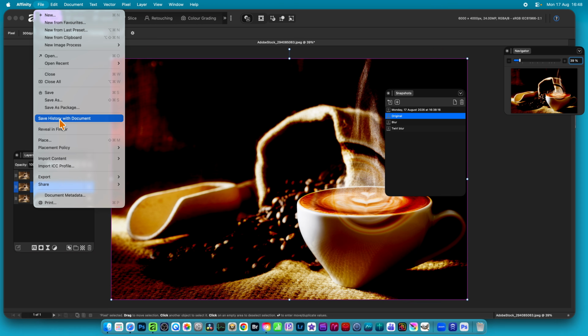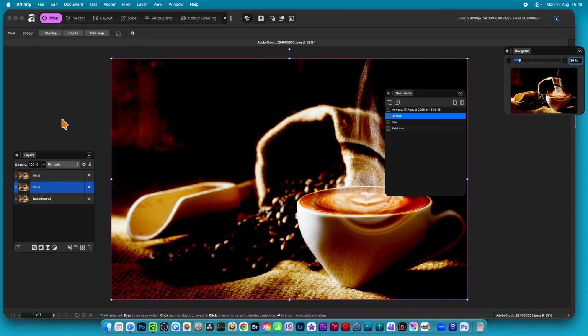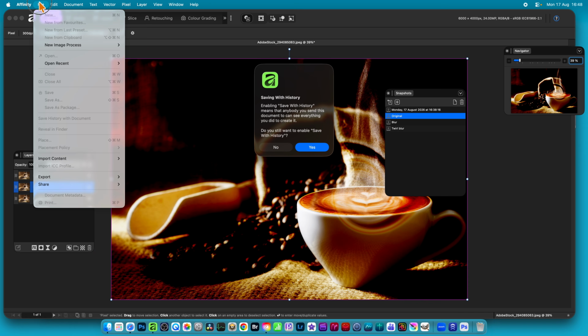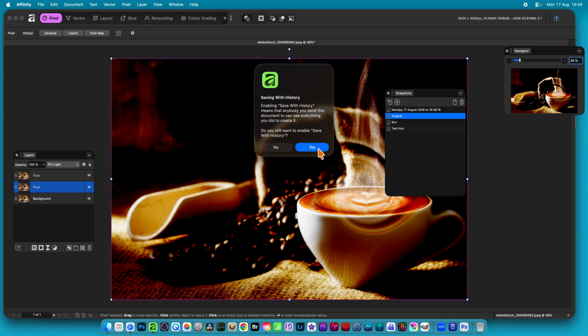So now, save history with document. So let's just save history with document. It doesn't do the save. It's slightly confusing text as well. I think it's not the save itself, it's up further up. Oh, save history, yes, does come up with a thing.